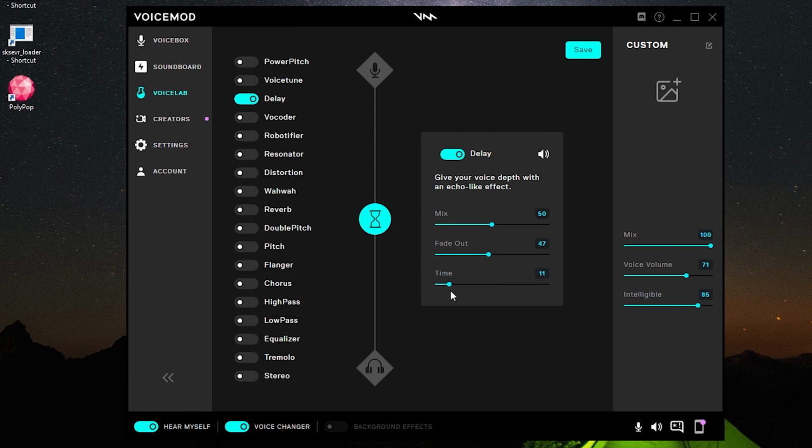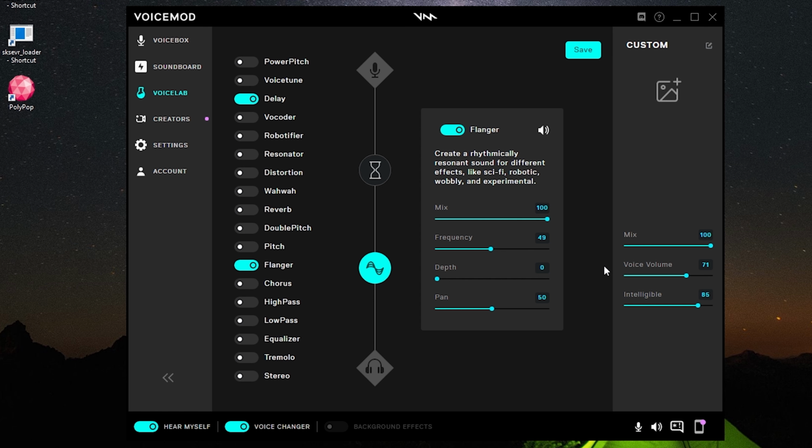Less delay. And then we can add reverb, or double pitch, or flanger. So let's say we want a little vibrato in our voice. Can put that in there, and we can add a little depth to it. We can change the frequency. There we go. All of these things we can definitely set up and change to create our own custom and unique voice. And once we're done, we can just click save, and it will save it.